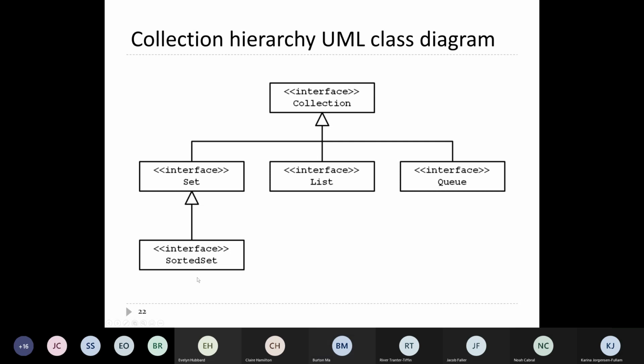Tree set is a class that implements the sorted set interface. A sorted set represents a sorted set. A tree set is a sorted set. So tree set implements the sorted set interface. Sorted set has a bunch of methods that the set interface doesn't have, because there are things you can do with a sorted set that you can't do with an unsorted set.